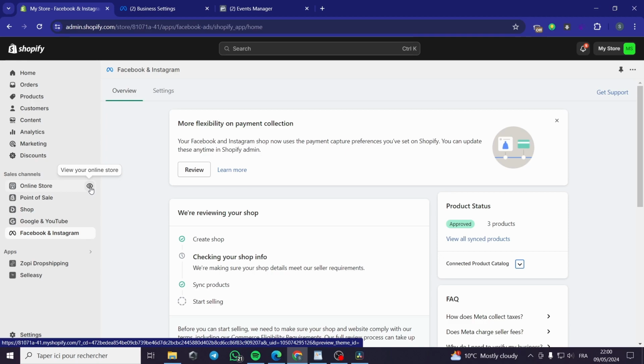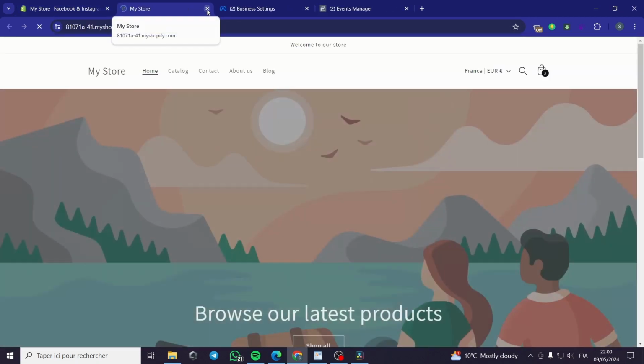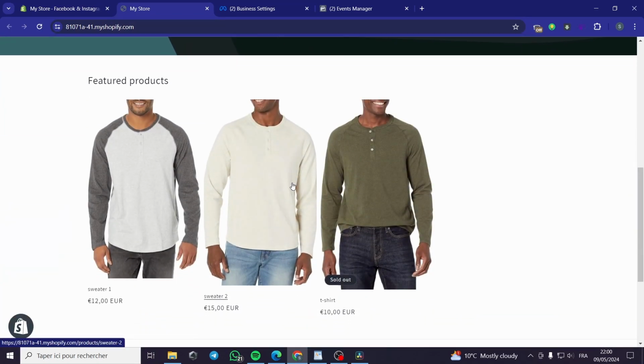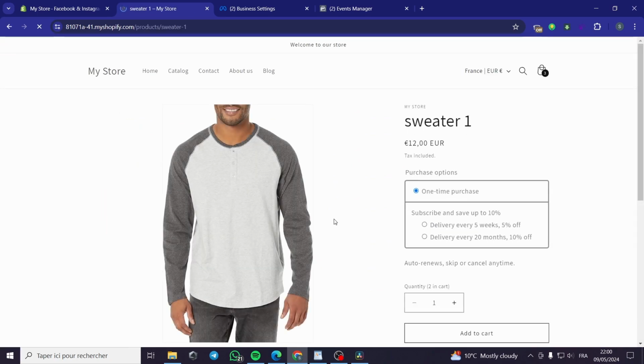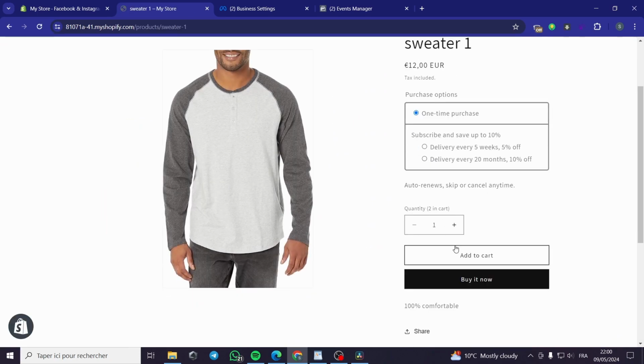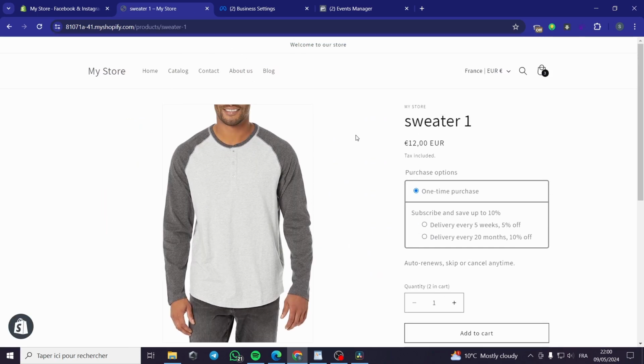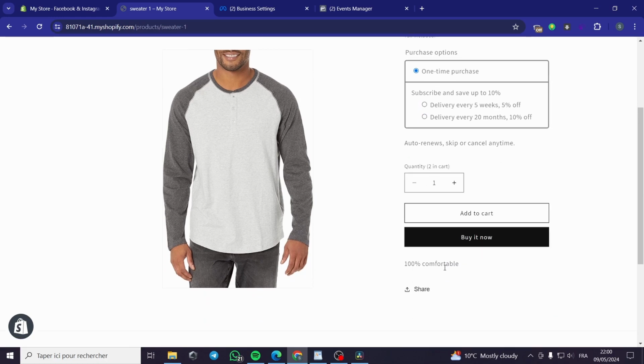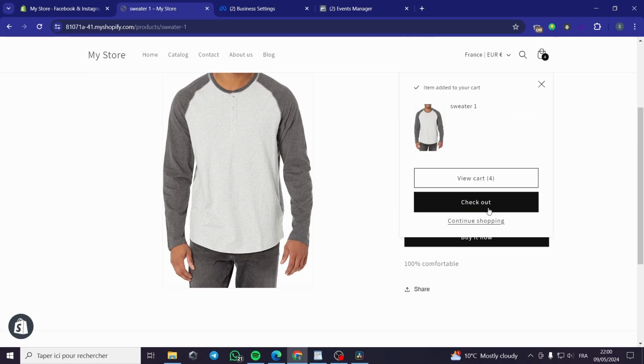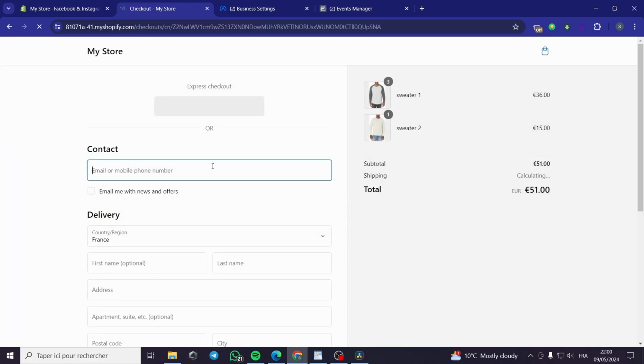You can see your store from here, view your online store like this, and it will open up the store. All you have to do is to make some actions to see if the pixel works. You can, for example, choose a product, then you can add it to cart. You click on the checkout. These are called the events. It will take you to this.